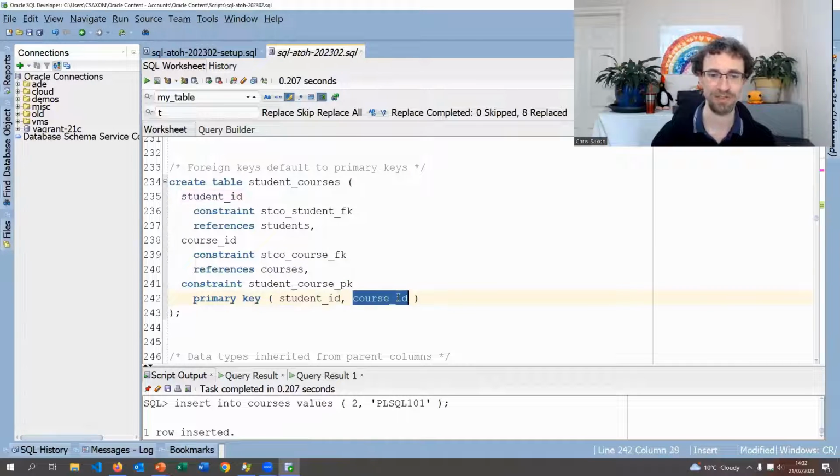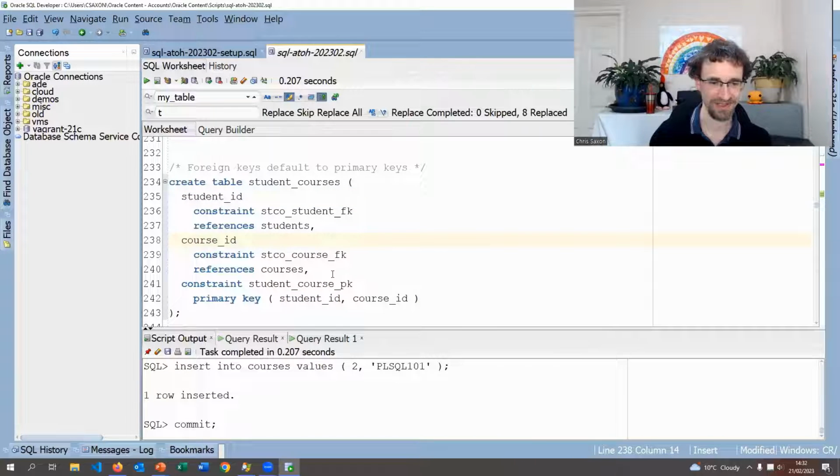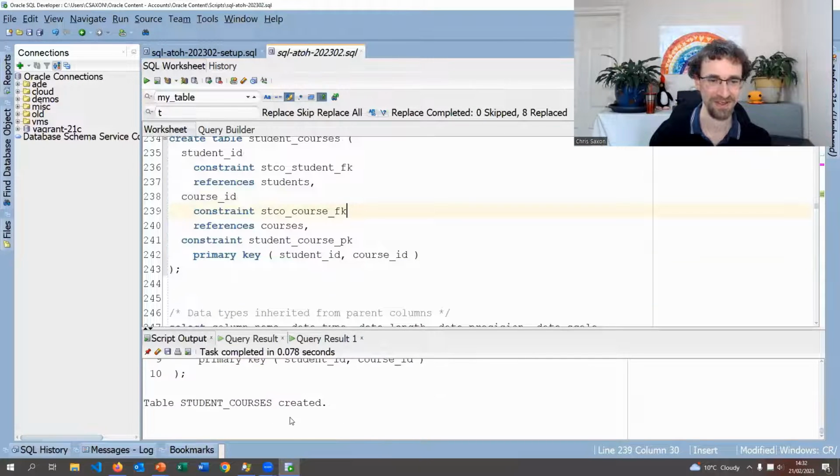So it's the combination of student ID and course ID, which is unique here. So we can have many rows, as we saw in the ad hoc example I did a minute ago. There can be many rows for the same student ID as long as the course ID is different. Okay, so did I actually create this table? No, I didn't create the table. So let's create the table.